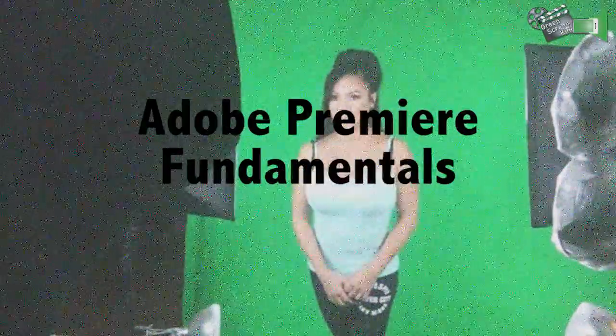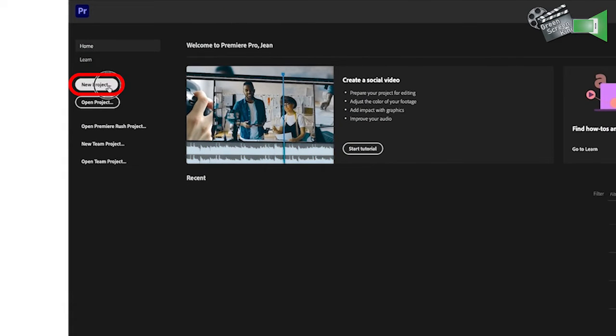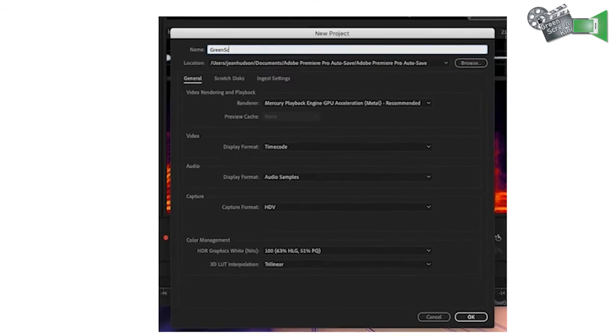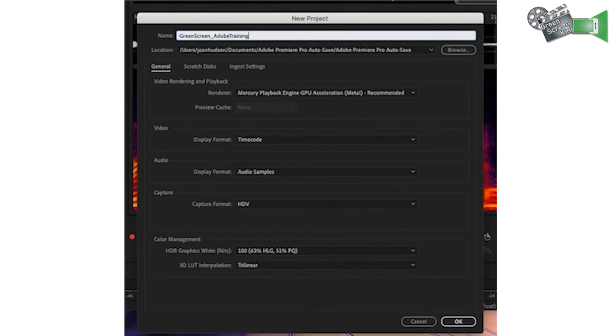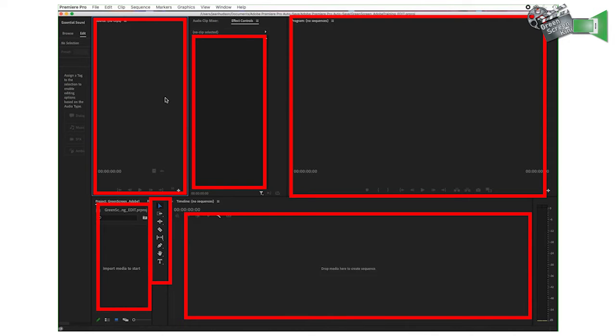Let's begin. Fundamentals. When you first open the app, click the New Project and name it. I named this Green Screen _ Adobe Training. By default, a set of panels will display and some will be docked to the main panel. Some may not be docked. So for the purposes of this training, I'll show you what you'll need most often.